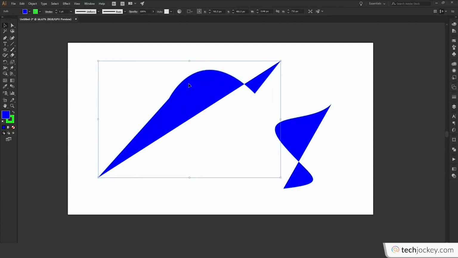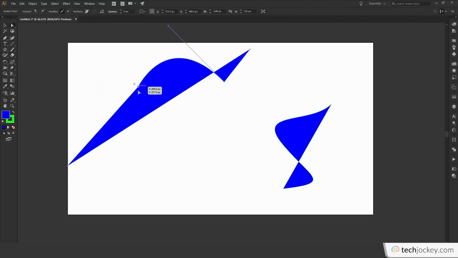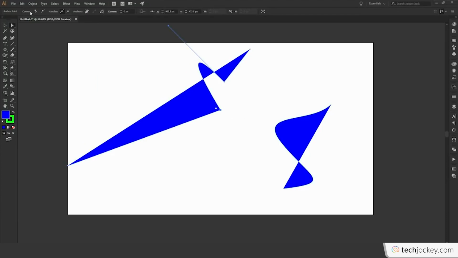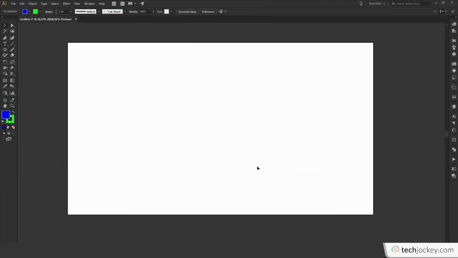You can then go back to the Move tool and select and drag any of these points. You can also go back to the Direct Selection tool and then manipulate these points.